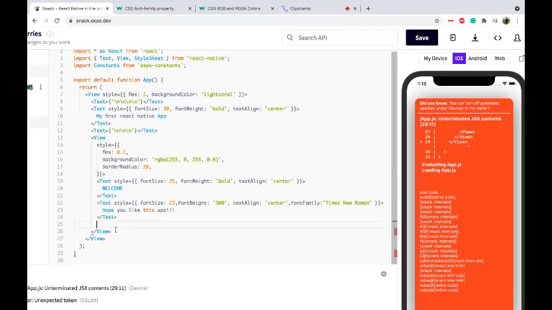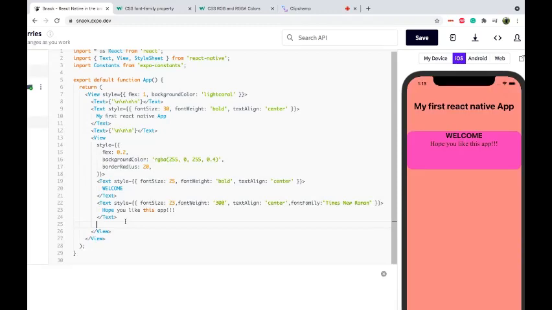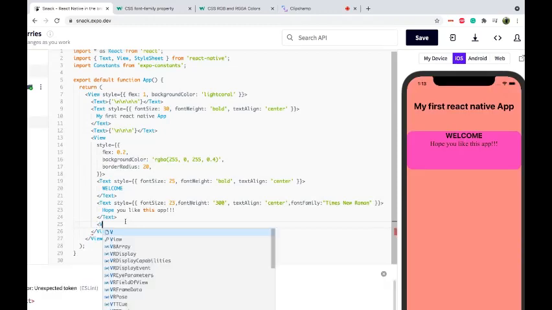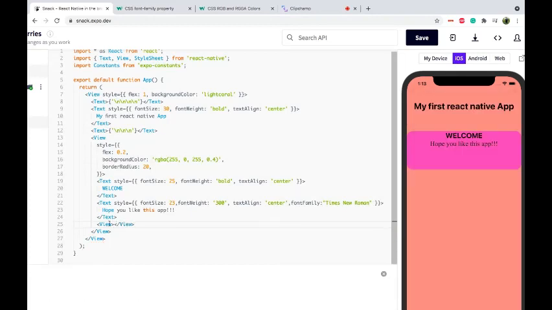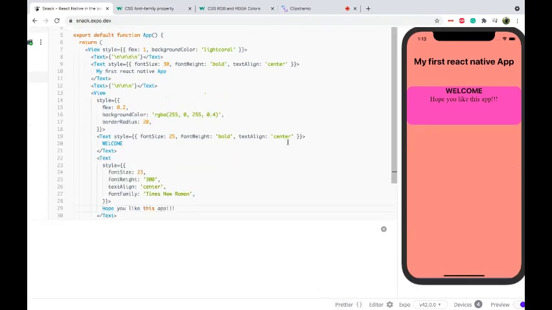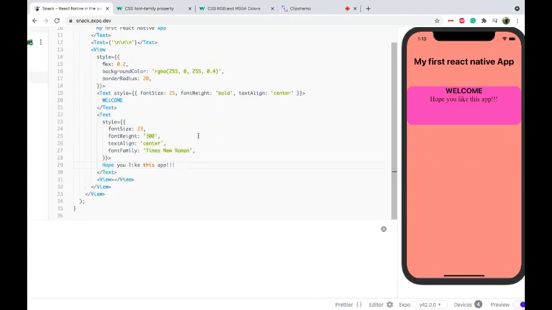Why is it giving me an error? Probably because of this. Okay, yeah, because I didn't close it. Always remember to close it. As well, make it pretty if you want it to look fancy and to understand more what you are doing.